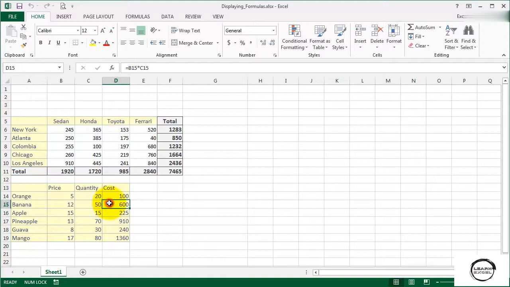Say I click on this cell and then type 600, press return. The value is same, but if you change the quantity, say I make the quantity 100, you see 600 is not changing. But if I change the quantity of orange to 50, press return, you see the cost amount has been changed. So sometimes it is important to show all the formulas in a worksheet.